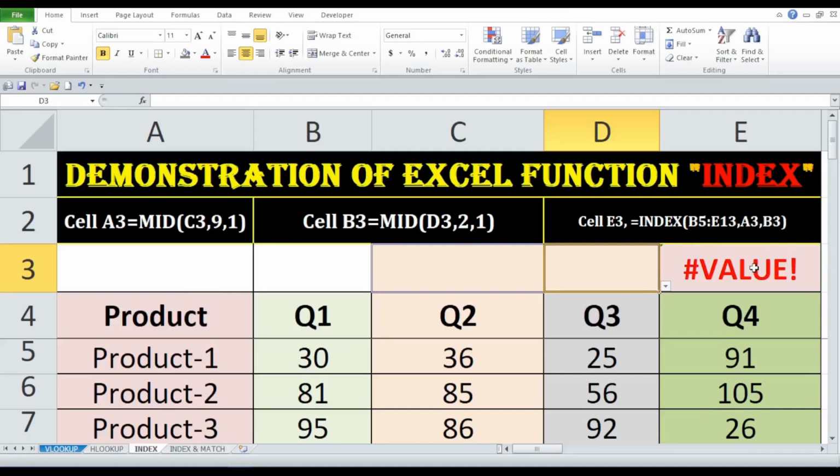Explanation. B5:E13, the table range. A3, row index, product. B3, column index, quarter. Step 3. Observing the results initially, the result in E3 is #VALUE!